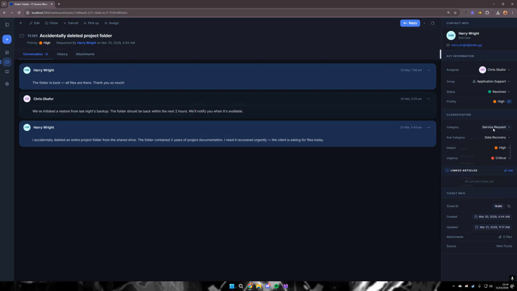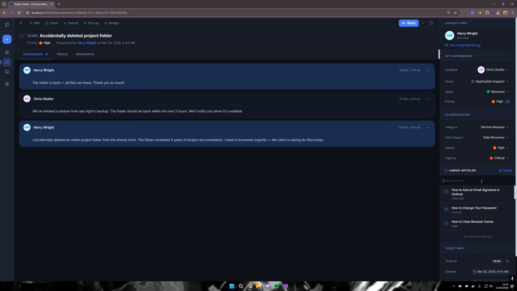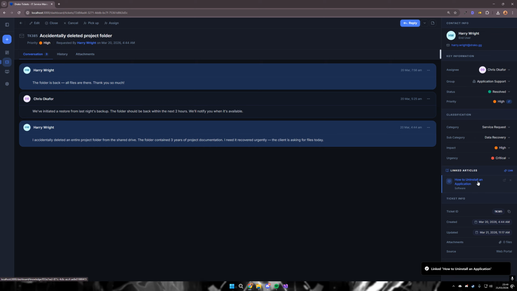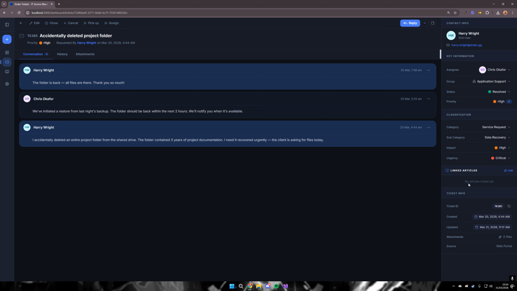He's created a category called service request and a subcategory data recovery. We could then go one step further and create an article and link it to the ticket. So I've linked this one here. I'm just going to unlink it as it's not valid. But yeah, if we link articles, when a user's raising a ticket, the suggestion system, I'll show you in a minute, will become smarter.